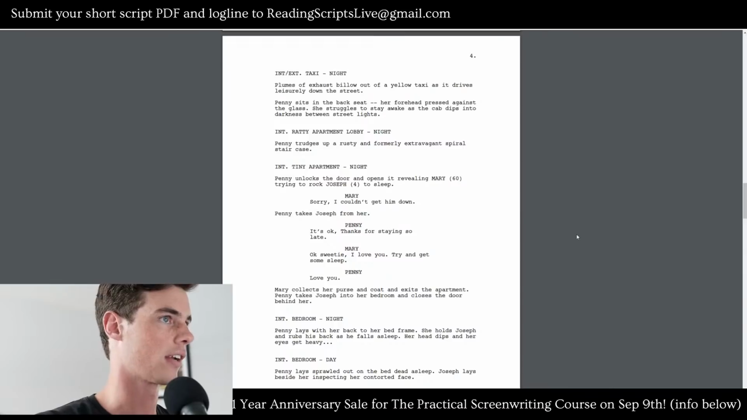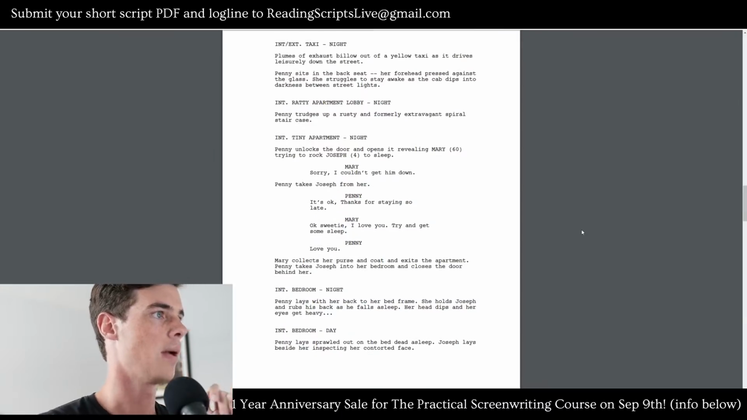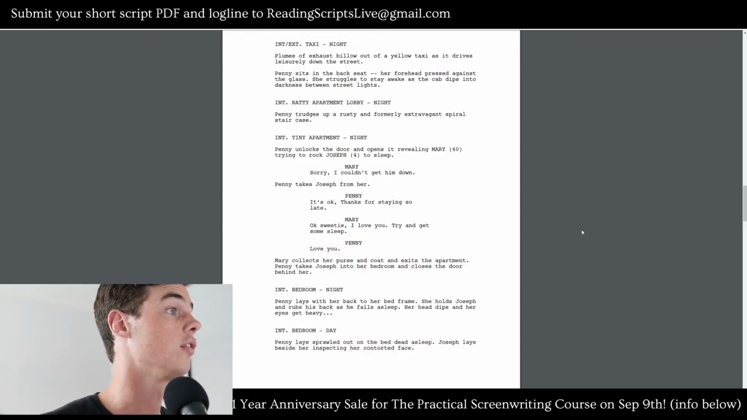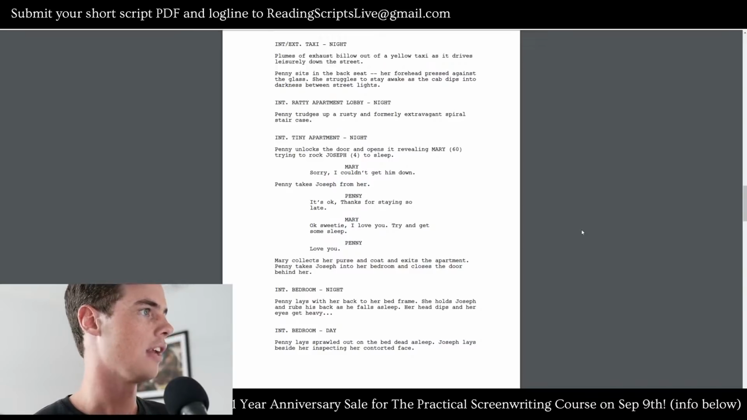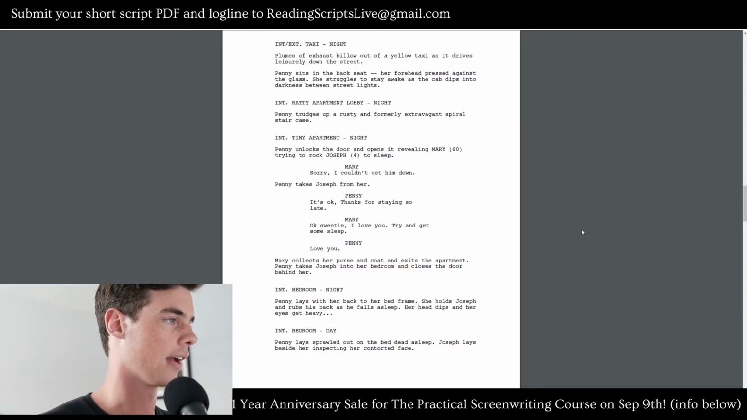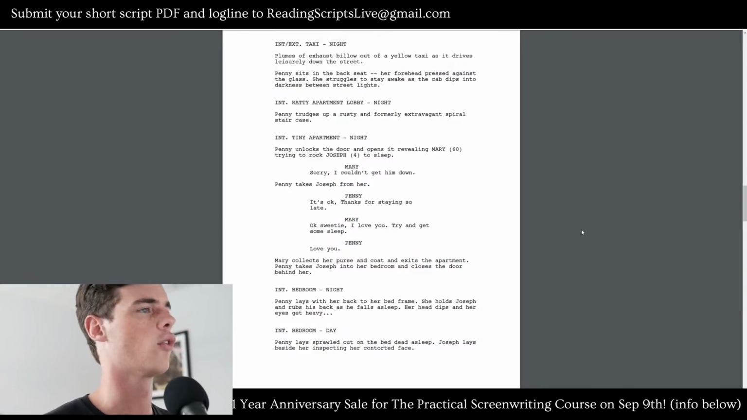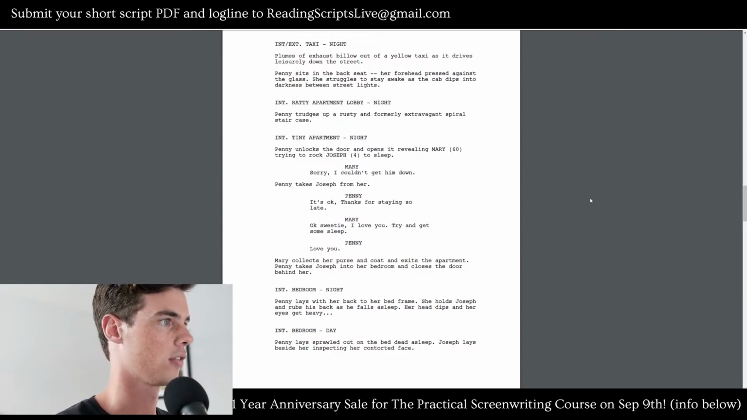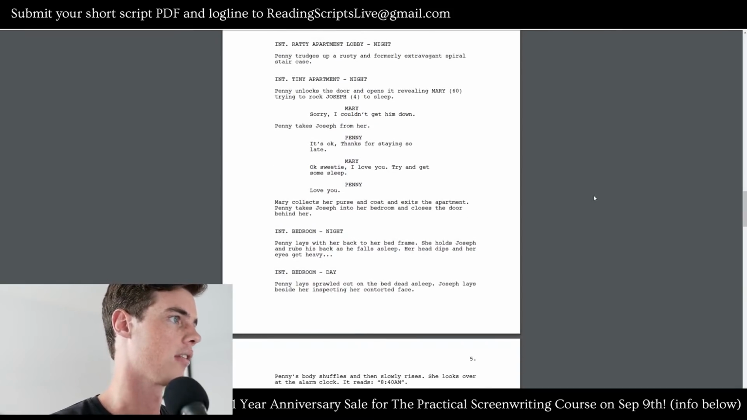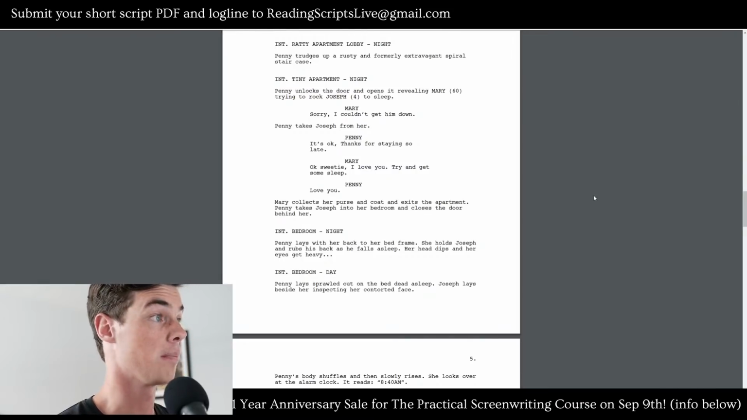Interior, exterior taxi, night. Plumes of exhaust billow out of a yellow taxi as it drives leisurely down the street. Penny sits in the back seat, her forehead pressed against the glass. She struggles to stay awake as the cab dips into darkness between streetlights. Interior, ratty apartment, lobby, night. Penny trudges up a rusty and formally extravagant spiral staircase. Interior, tiny apartment, night. Penny unlocks the door and opens it, revealing Mary, 60, trying to rock Joseph, 4, to sleep. Sorry I couldn't get him down.